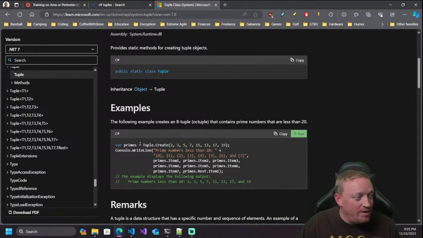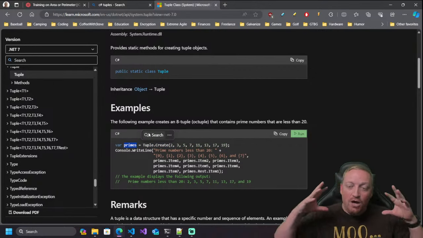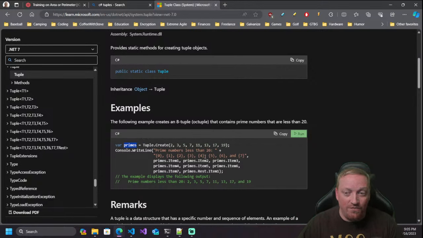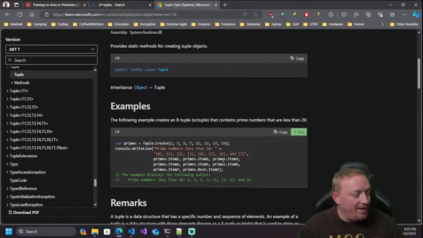So if I go and create a tuple here, you can see they've created one called primes. Primes is a tuple, and it has all these values grouped together. If you want to access each one of them, you just call Item 1, Item 2, Item 3, etc. Okay, so I can group things together.